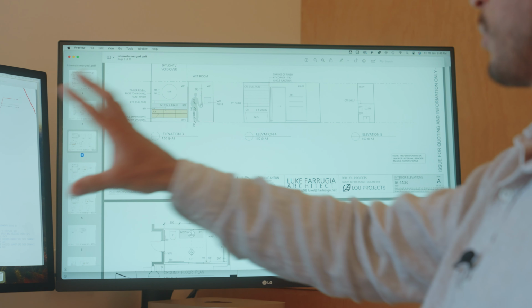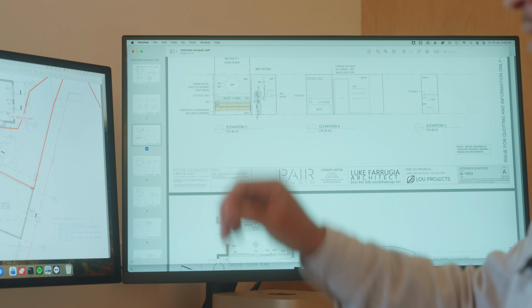Rather than those provisional sum allowances, now we know the kitchen is 45 grand, not a guess of 35. So that's a great example of what we need at that stage.